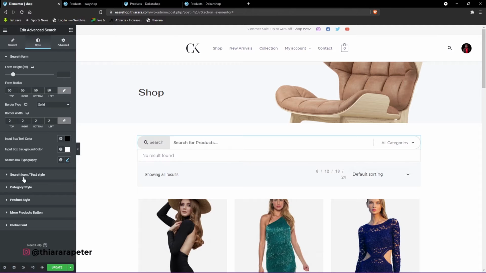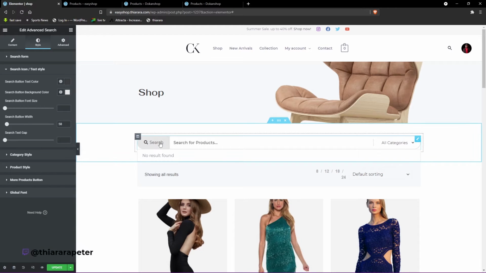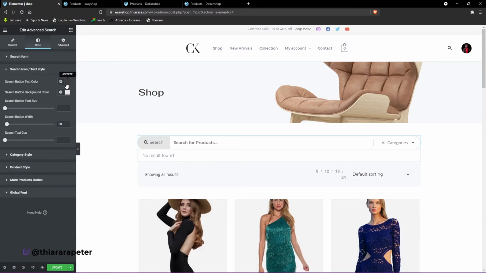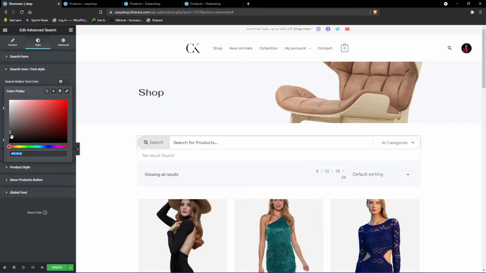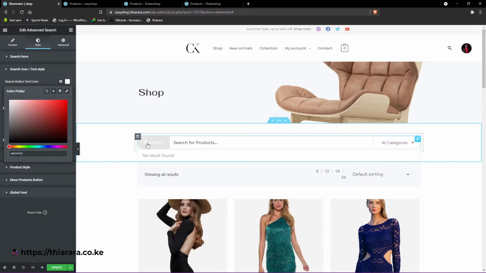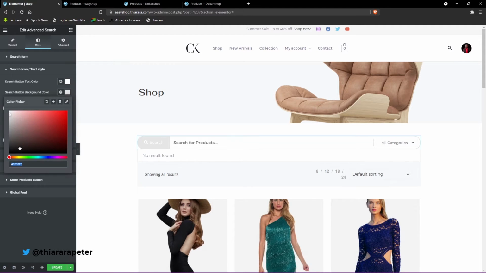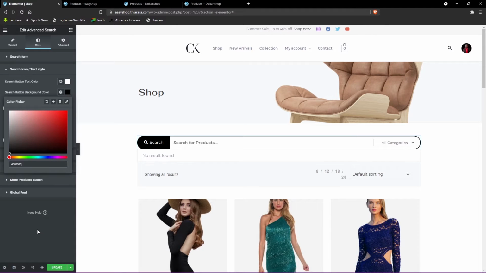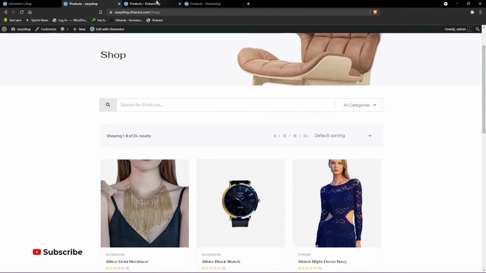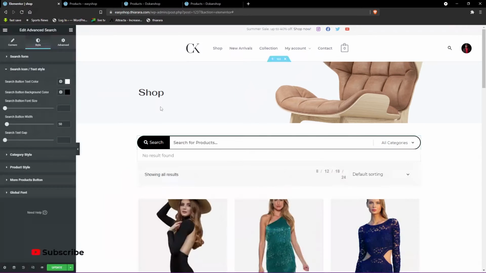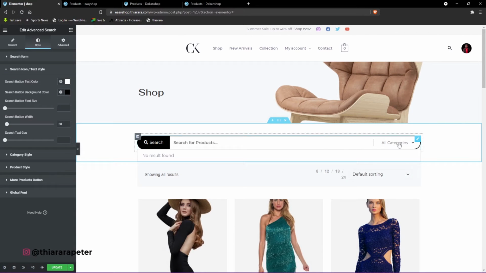So from there, now we go to the search icon and text, this one here. I want the text and icon to be white, and that will customize both text and the icon. And I also want to change the background to something like black, like that. We are still going to get something like this one. So the other thing we need to do is customize this one, and we customize this border here.